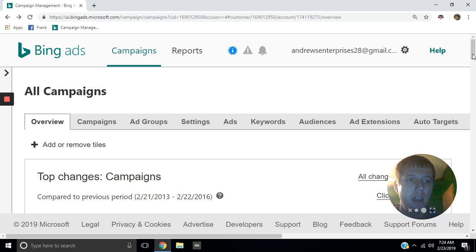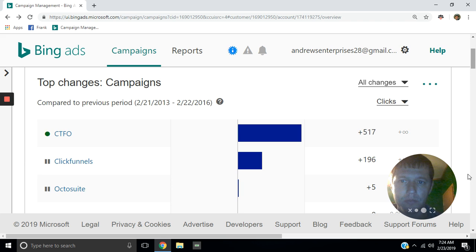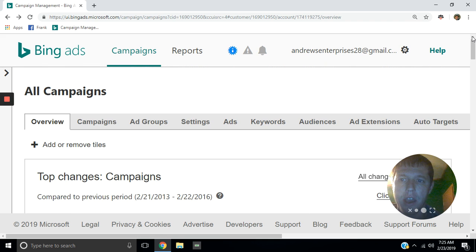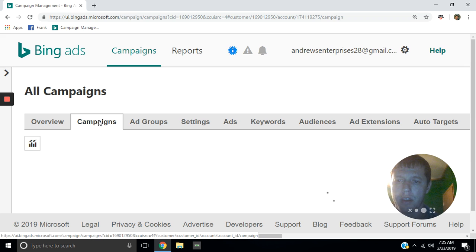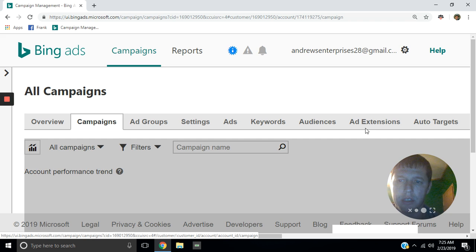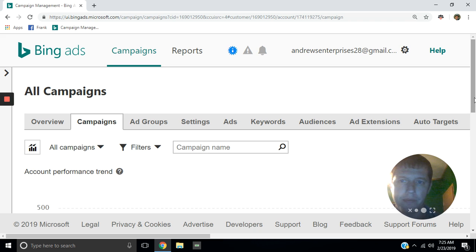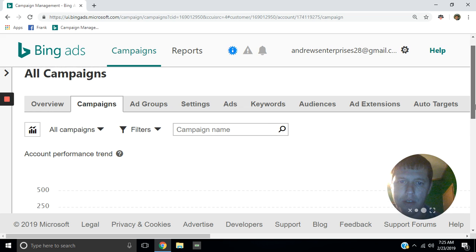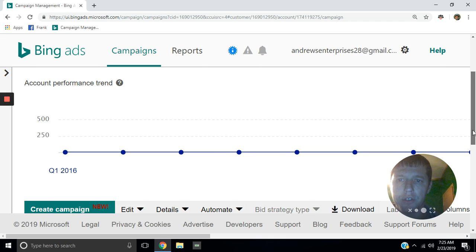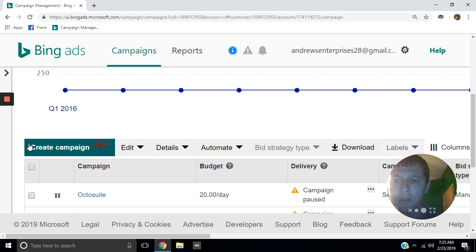But okay, let's jump right into this here. So what you're going to want to do is you're going to want to create your first campaign, okay? So we'll go to campaigns. Looks like the computer is kind of loading pretty quick today. Okay, so we're going to start our first campaign. So you'll just go into campaigns and then you'll scroll down here and create a new campaign.